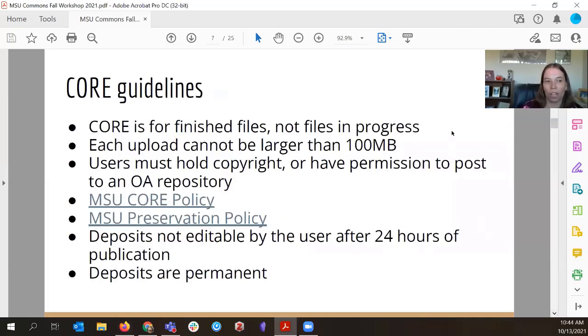And then if we advance to the CORE guidelines, these are some of the things you need to know about CORE if it's something that you're going to think about using. It's for finished files, not files in progress. There are other areas where you can use files in progress that we'll talk about going forward, but CORE is for finished files. Each uploaded file cannot be larger than 100 megabytes. There's no limit to the number of files you can upload, but each individual file can only be 100 megabytes.